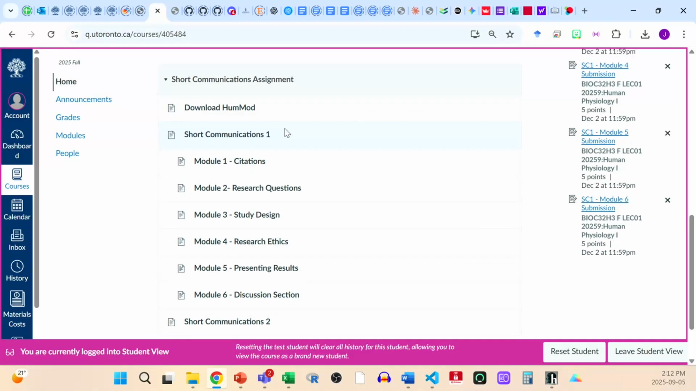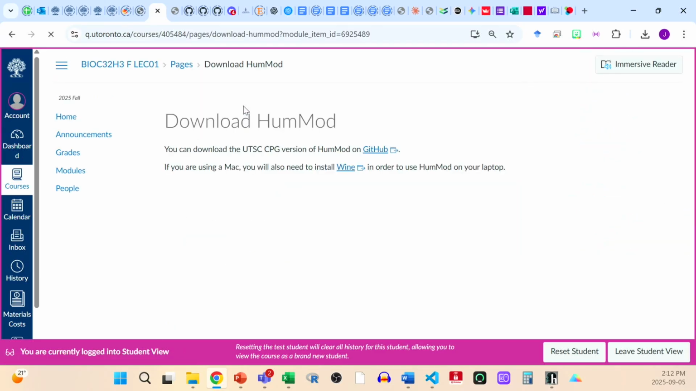Then there's HUMOD, which you're going to be using to simulate the experiments that you design. The download for HUMOD is here on Quarkus, and it links to GitHub. The particular version of HUMOD that you are working with is actually a custom version that we have here for you. There are other versions of HUMOD out there that you could come across, but this is the one that we have been working to create for you.